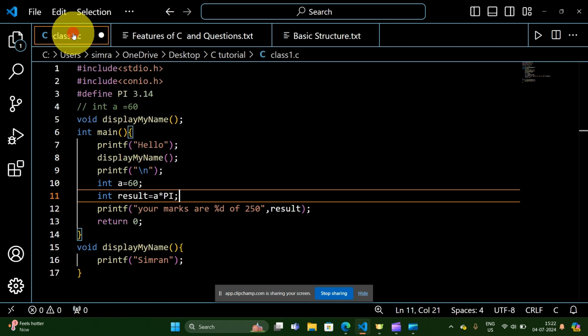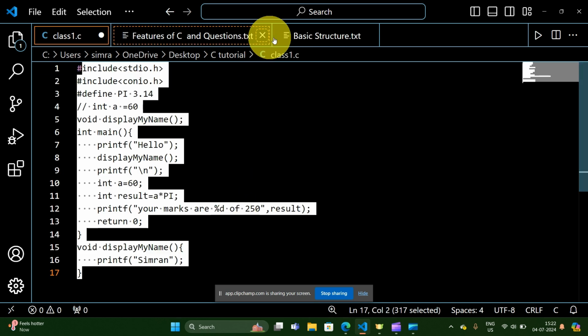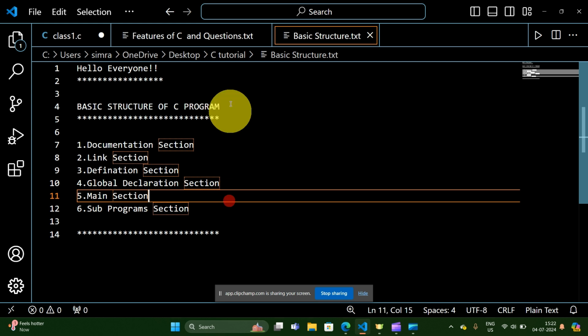I have shown my program to you so many times. Today it is a different program, but it also has different sections inside it. So today we will see what is the documentation section, the link section, the definition section, the global declaration section, and the main section and subprogram section.